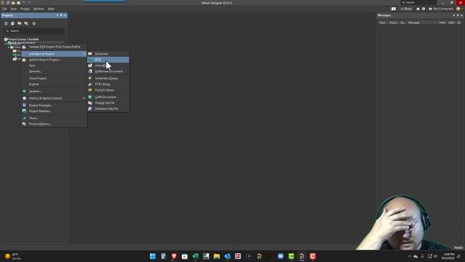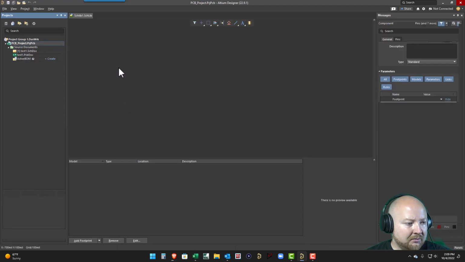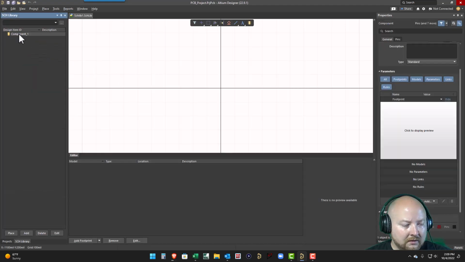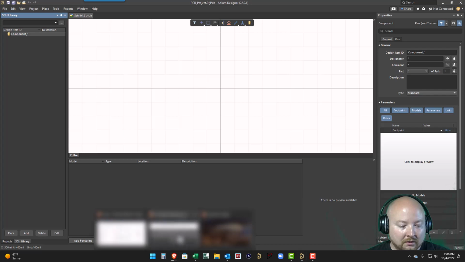So what we're going to do today is make a schematic symbol and a PCB library, and link them together. Link the footprint and the symbol together for the schematic. So I'm going to hit Add New to Project Schematic Library, and then come up here. It automatically makes Component 1. We don't want it to be called Component 1.